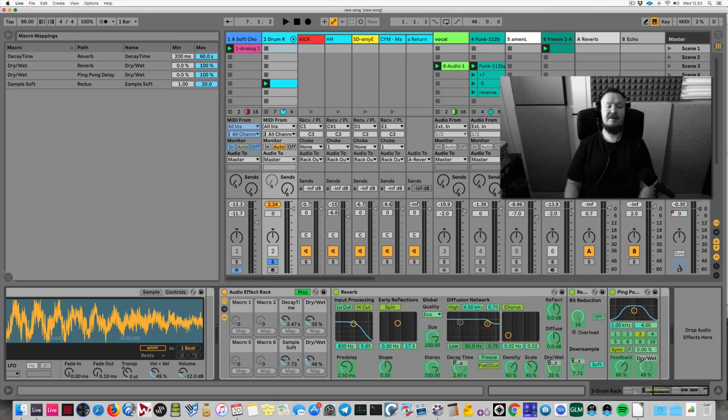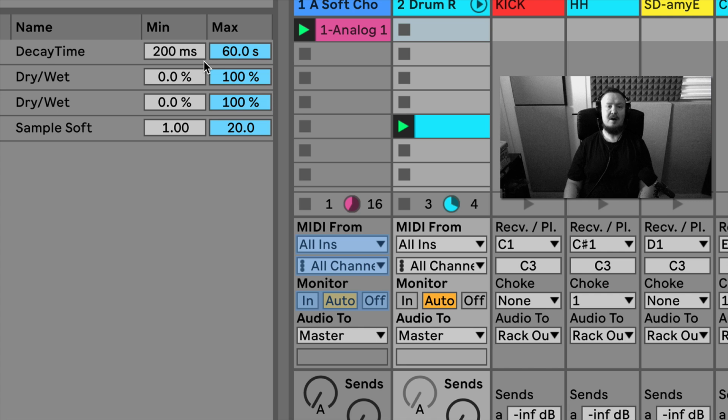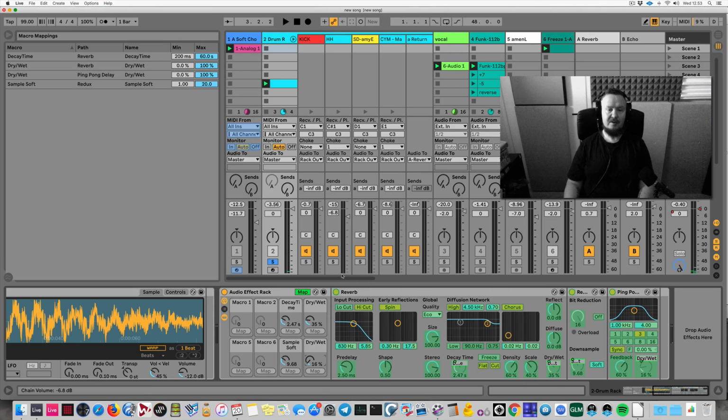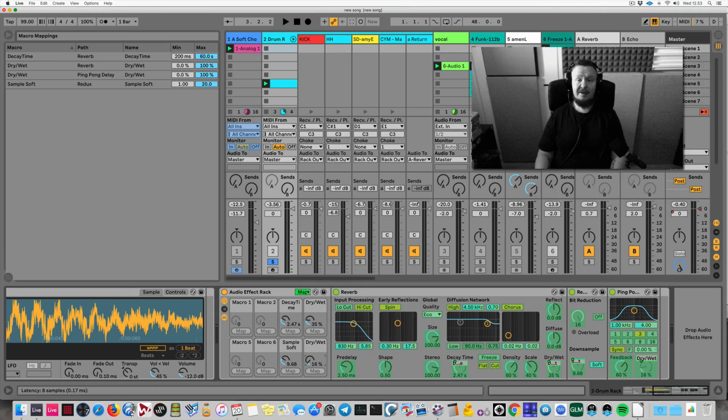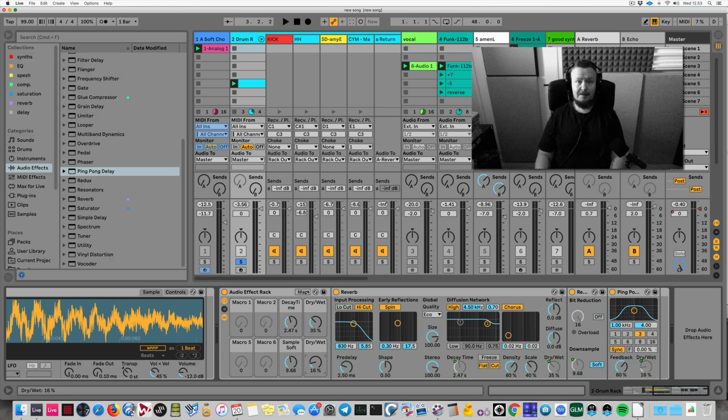So some of these may get a little crazy. Make sure to set these values so that they are somehow useful and don't get too crazy. And this can be done with anything, even third-party stuff.